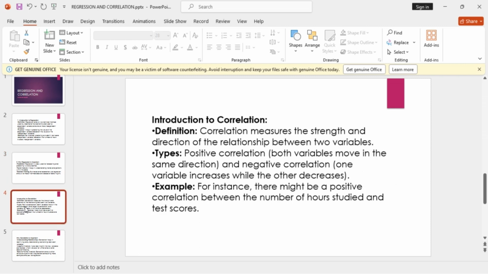Then we look at the introduction to correlation. Correlation is a measure of the strength and direction of the relationship between two variables. That could be the grade in maths and hours spent in revision. A positive correlation shows that both variables move in the same direction. That is, an increase in hours spent studying will lead to an increase in the score in the mathematics test.